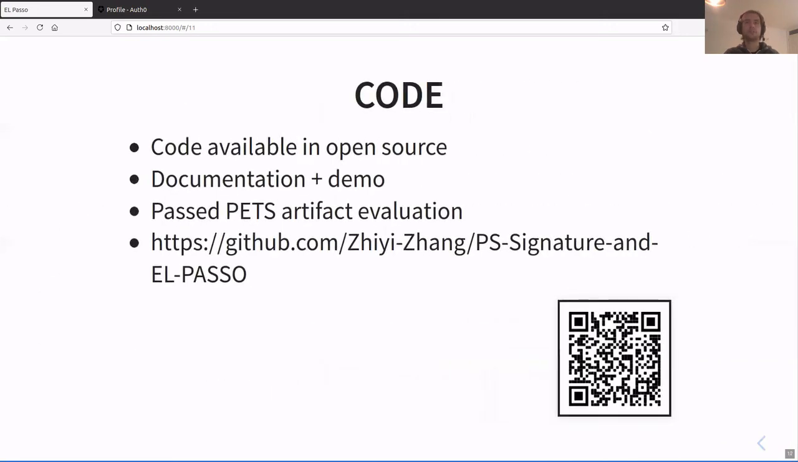Our code is available in open source. We have fairly good documentation plus a demo that you can play with. We also passed the PETS certificate evaluation, so the code should be good to go.